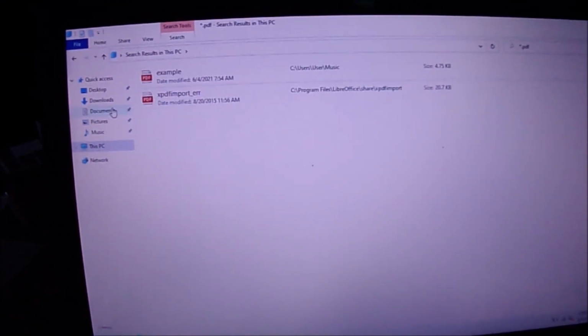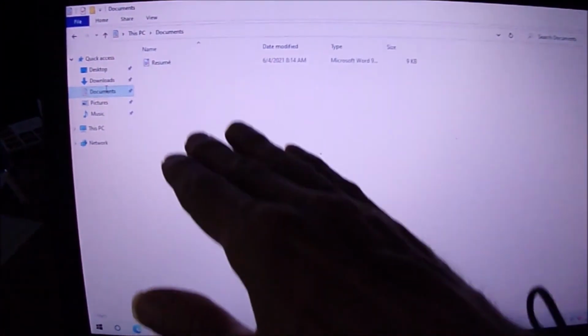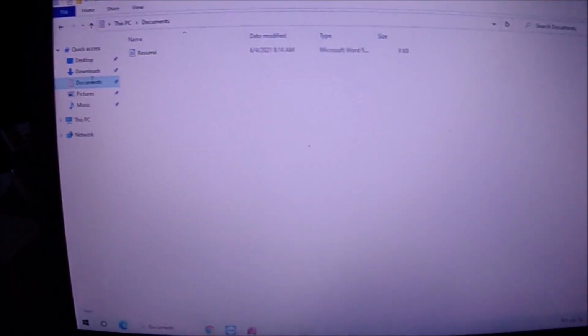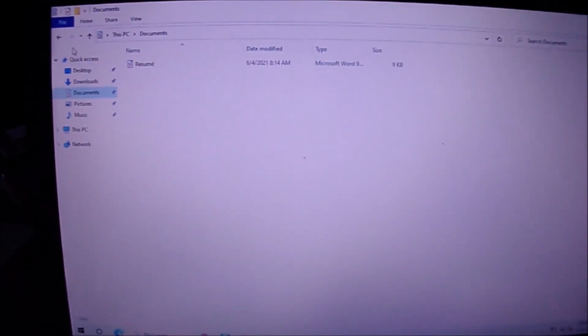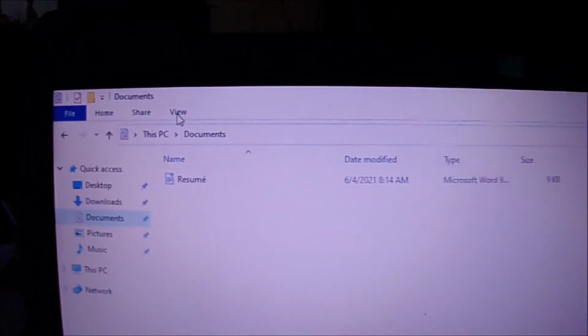Now the last thing I want to show you is the View menu. So I'm going to go back to the Documents folder. Now let's pretend here that you just have a year's worth of documents, as most of us do. One of the views that we can change, I'm going to show you up here. We have the View tab. I'm going to click on that.